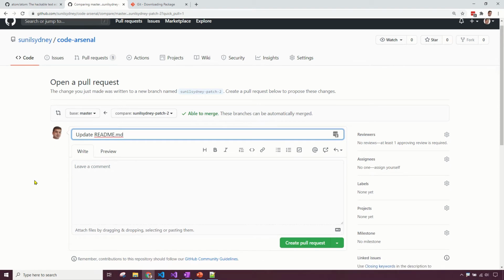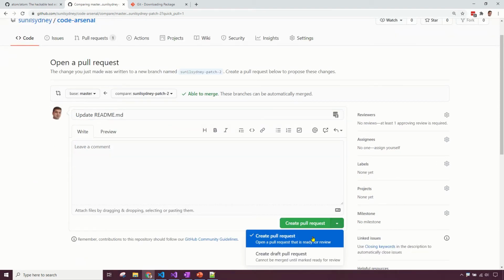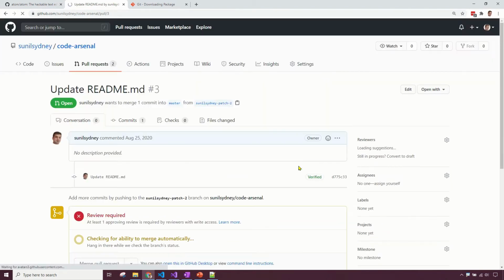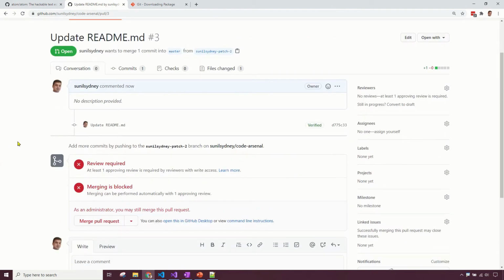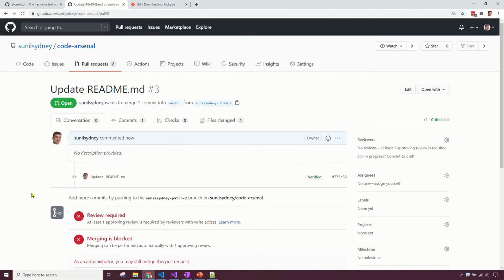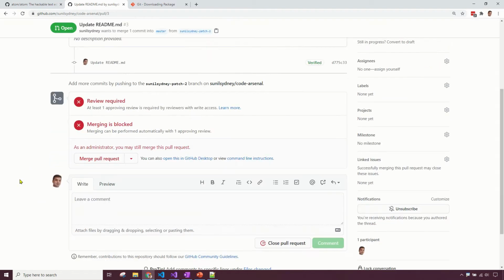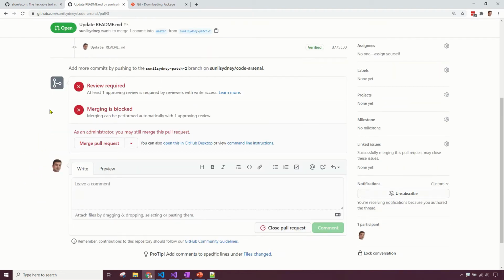So we are taken to this screen with two options to create a pull request or create a draft pull request. I'm going to click create pull request. Alright, so there is only one participant in this repository so far, and I happen to be the administrator of this repository, so I get this special message. As an administrator, you may still merge this pull request. But in real life, if there are multiple participants, some of them would be maintainers, and they can review, approve, and then decide to merge.